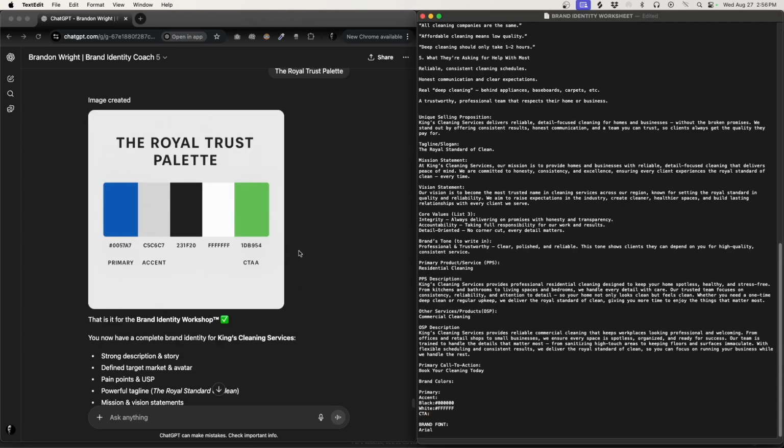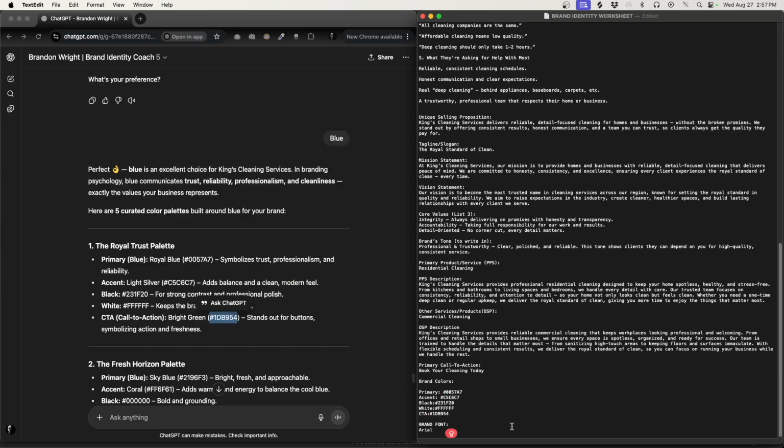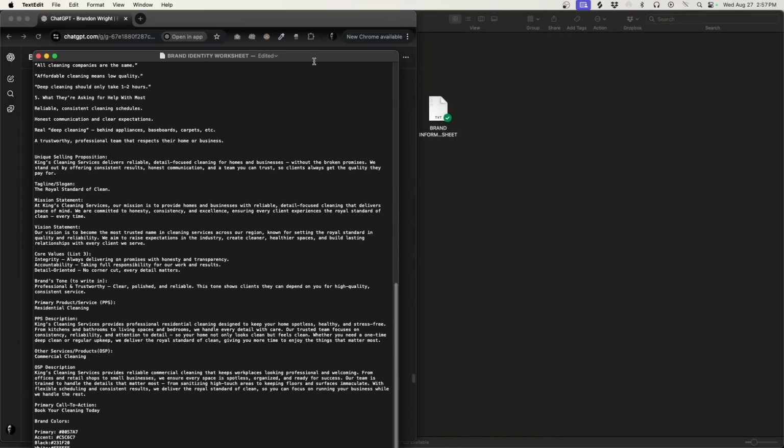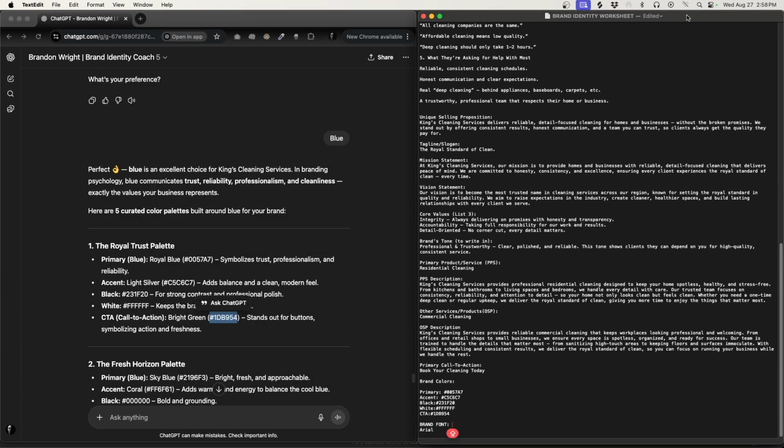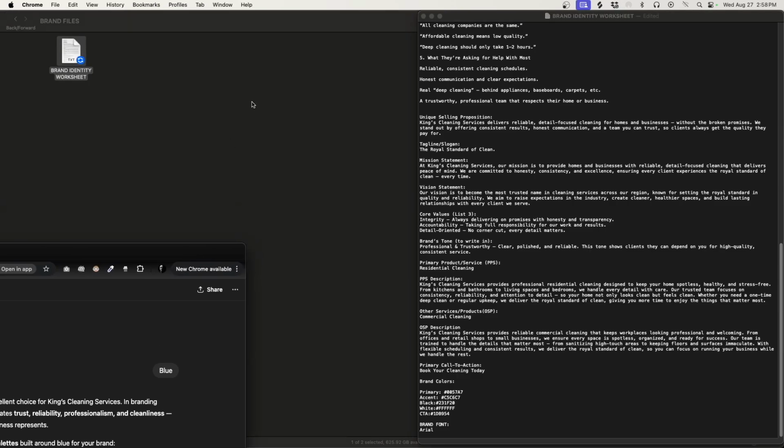Once it's finished creating the image and you like the color palette, what you're going to do is go through the different colors and type them in down here in your brand color section. And now that you have your brand colors brought into your brand identity worksheet, we have officially finished our brand identity worksheet. Now you need to make sure you save this in a location that's easy for you to find, in case you need to update it or make changes along the way.